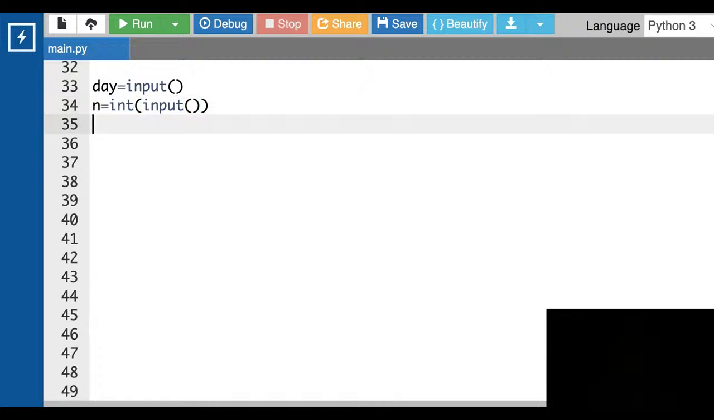Done. Now we need to find the remaining days. So for the remaining days, how can you find it? We need to know that if it is Monday, I need to get 1. If it is Tuesday, I need to get 2. If it is Wednesday, I need to get 3, because every day has its number, right? And then I'll take 7 and subtract that number. So for the day, I'm trying to make it refer to its number.